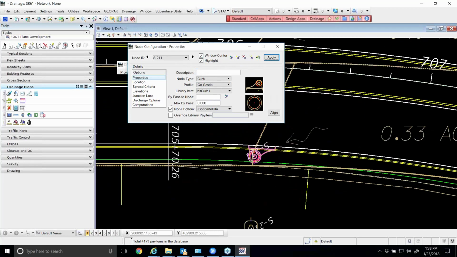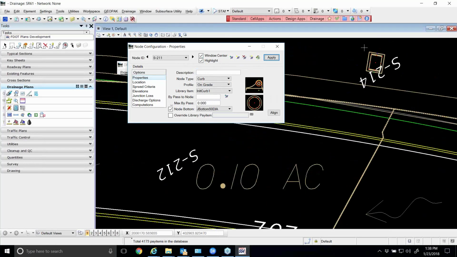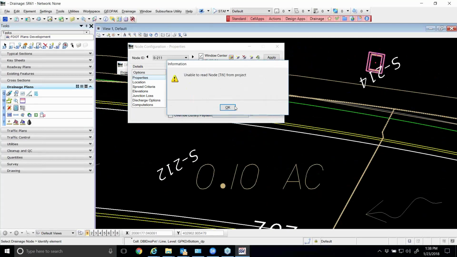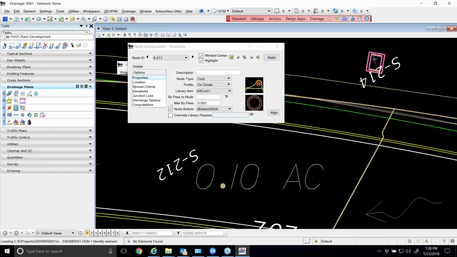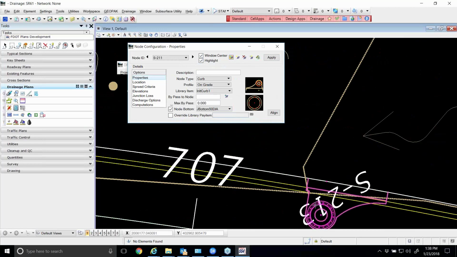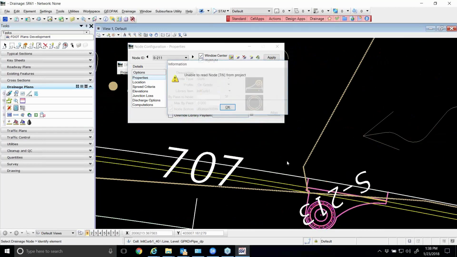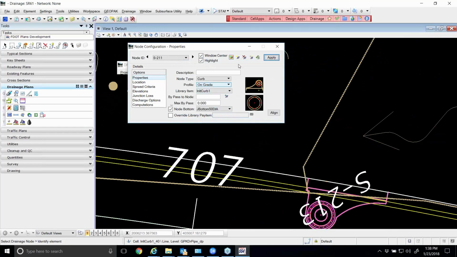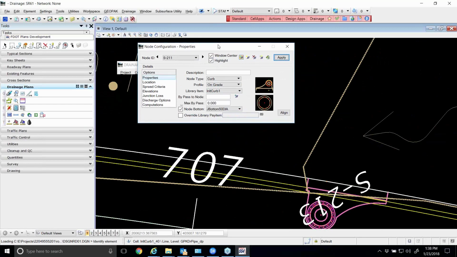If you're ever looking at a node and you don't know what it is, you can click the first button here, ID the drainage node. And then just click on that node and it'll tell you what node it is. I'm getting a few little error messages, so I'll leave well enough alone for now.